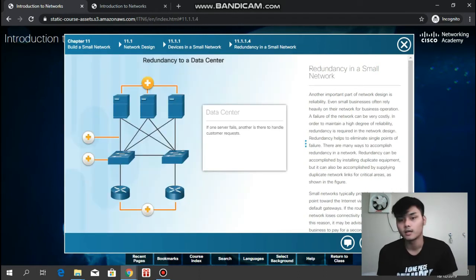Redundancy in a small network. As you can see, we have here three servers, two switches, and two routers. It is redundancy for a small network.